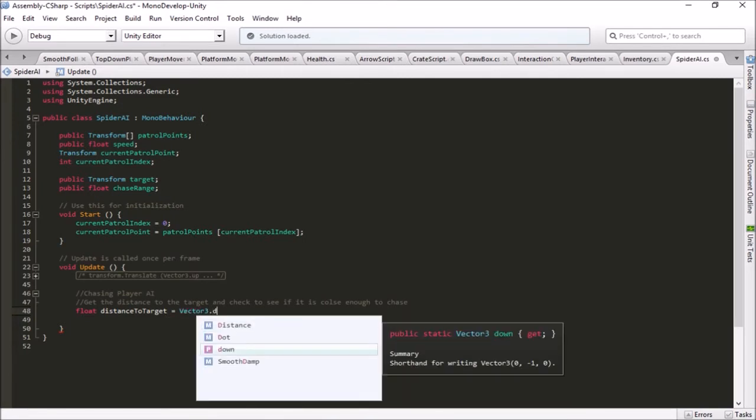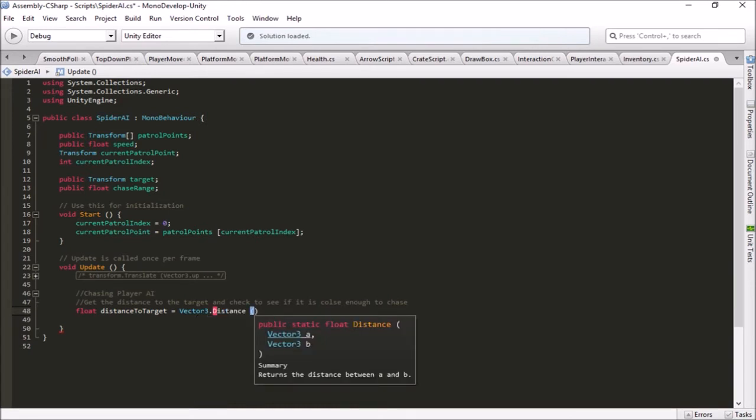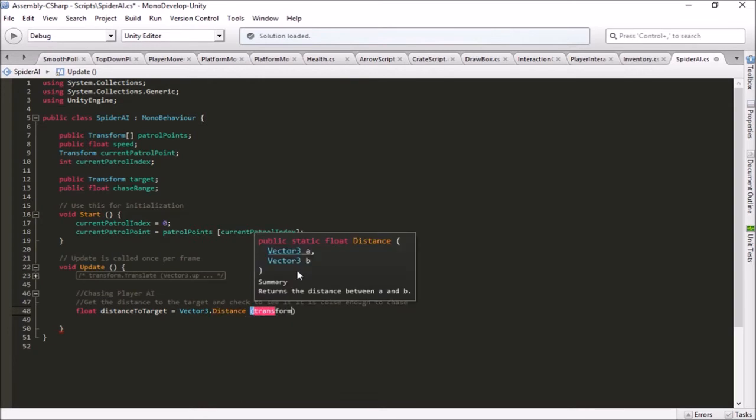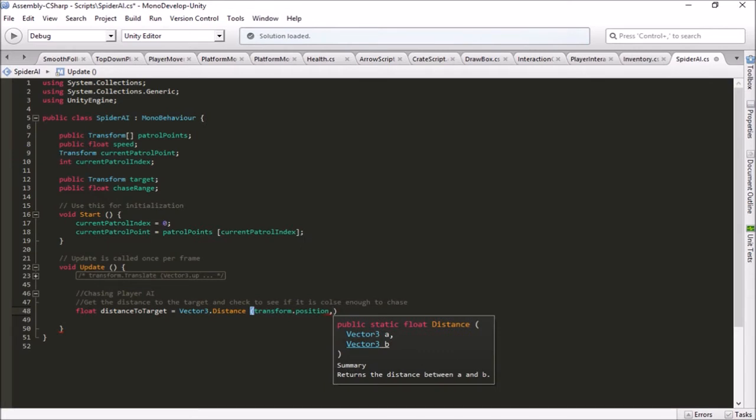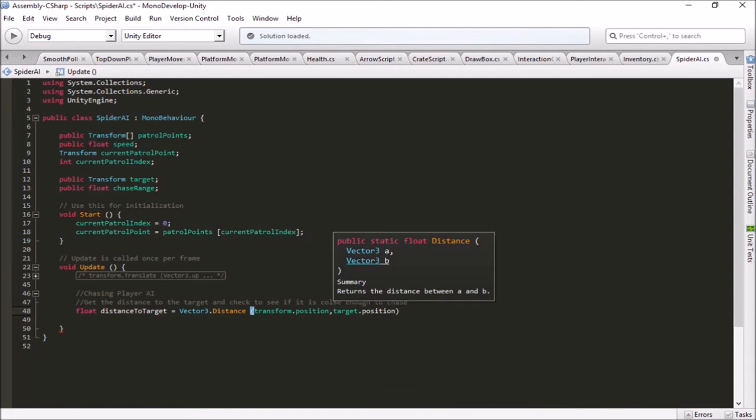DistanceToTarget, and we're going to set that equal to Vector3.Distance. This is a built-in Unity function where we can give it a point A and a point B, and it will return the distance between them as a float number. So we're going to give it point A, which is where we currently are, so transform.position. And then we're going to give it where we want to go, which is going to be our target's position. We made target a transform variable. So target gets us the transform, and then we say .position will get us the XYZ position of the target. So that's going to return to us the distance as a float in Unity units between the spider and the target, in this case our player.